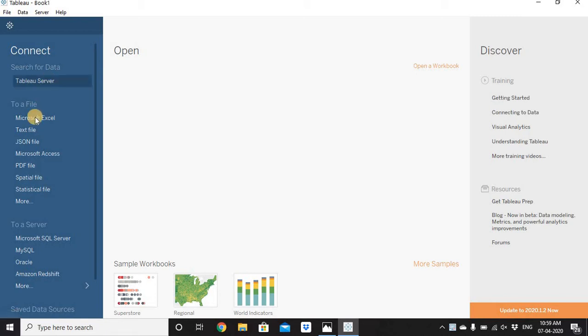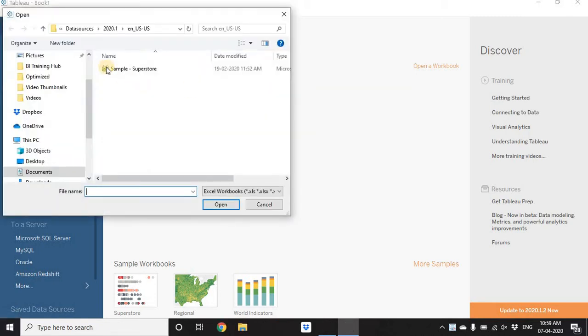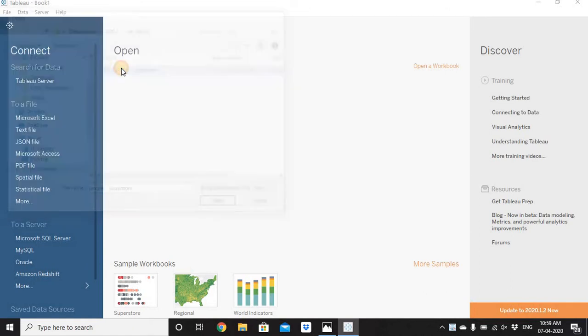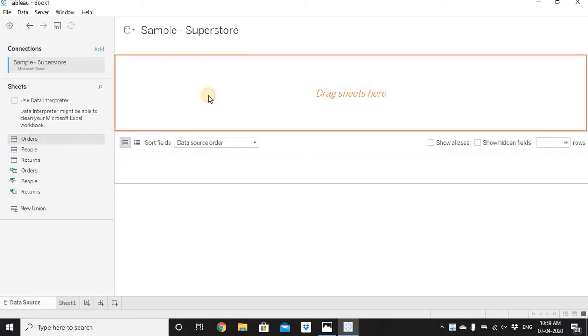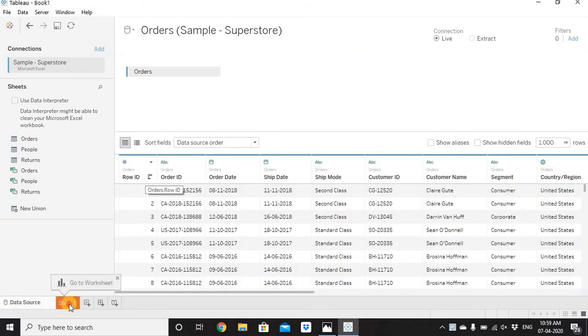We'll go to the file section and connect to an Excel file. Connect to Sample Superstore Excel. You'll get this Sample Superstore Excel in My Documents, My Tableau Repository, and the Data Sources folder. Then we'll drag this Orders tab onto the canvas and go to the first worksheet.